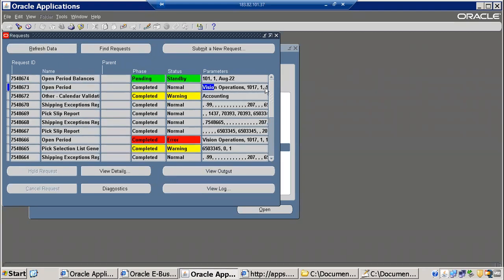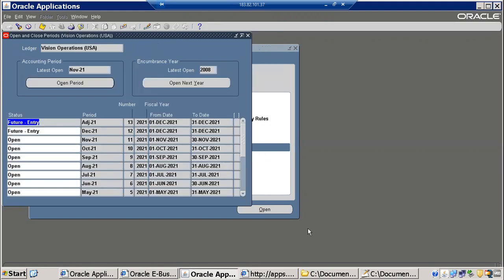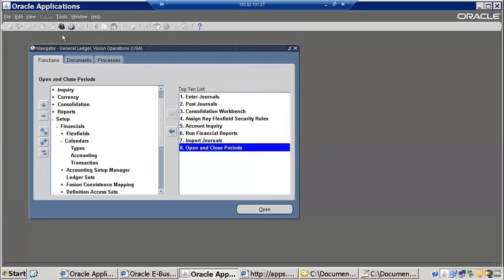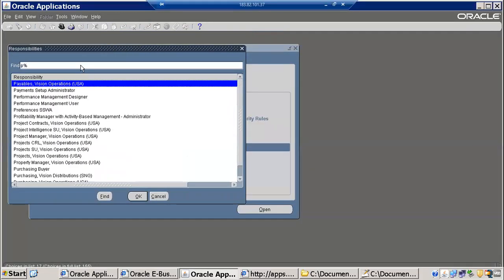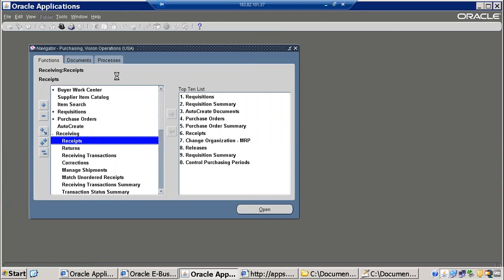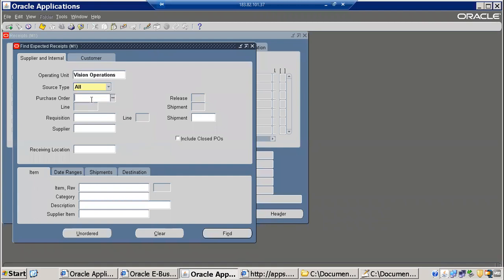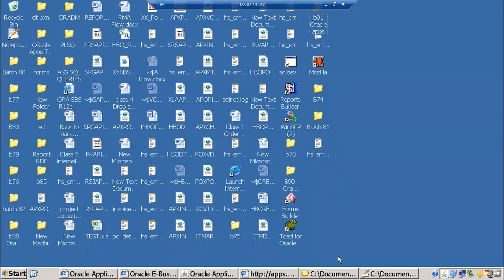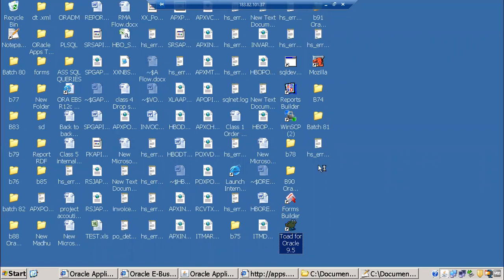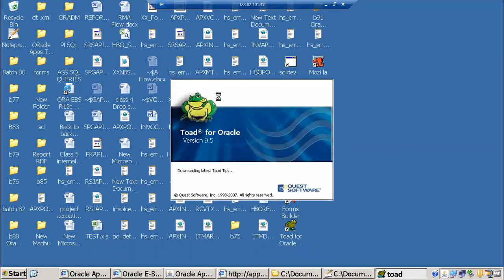Once it is completed normally, then the pending steps here, right, like receipt creation. So go to the receiving purchase order module, then receiving receipts here, M1 warehouse, and whatever purchase order we created earlier, we have to select here. The recent purchase order we forgot to collect. So let me take this number from Toad.